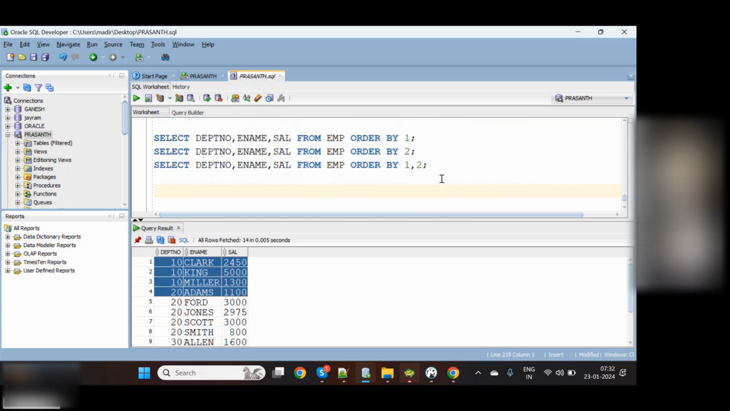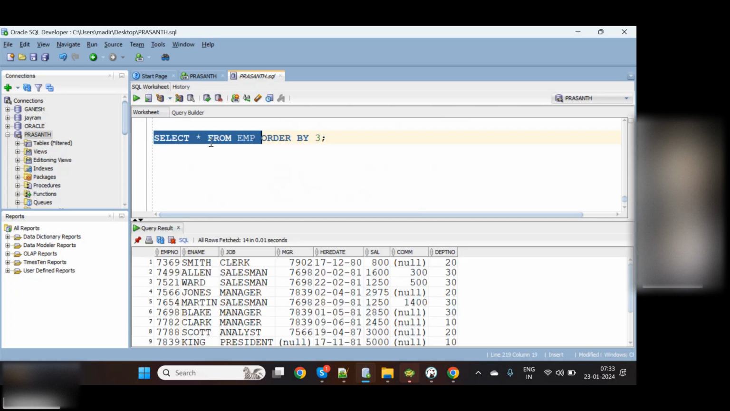Then next question: if I write star, can I give the order? No, I don't think so. No, we can also give order. But what happens is it will go with the table order, because star is nothing but employee number and so on.